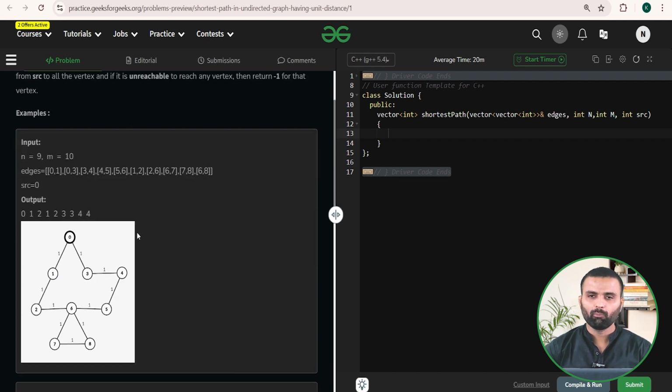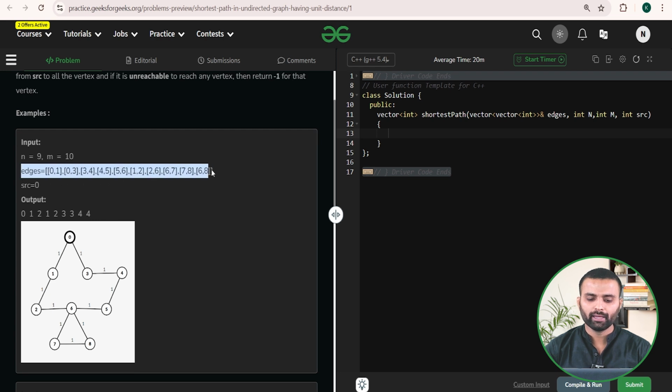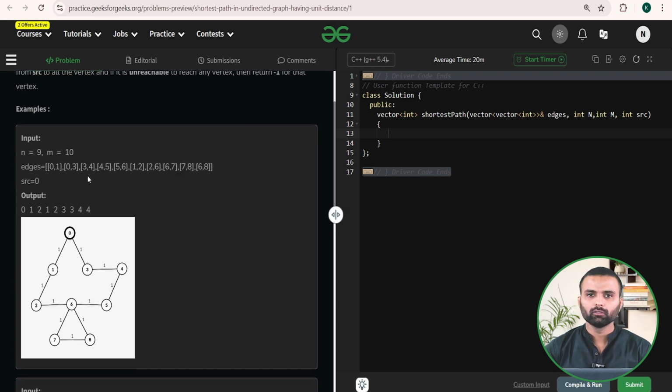Okay, so in the example, we are given n equals 9, which is the number of vertices, and m equals 10, which is the number of edges. We are given a vector of vectors in terms of edges, and a source given from where you have to start. In the output, from the source to every vertex, we just have to calculate the shortest path, and all of that will be stored in your vector, and at the end you just have to return it. That's a simple task to complete.